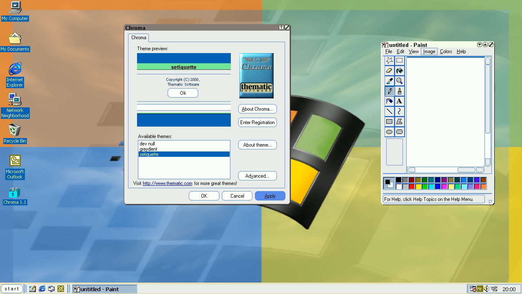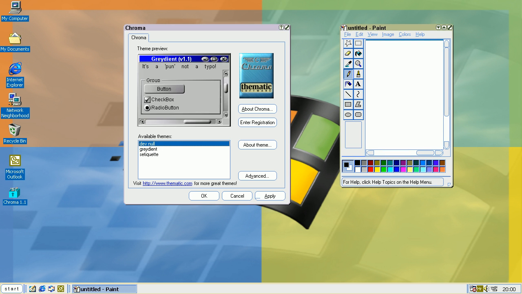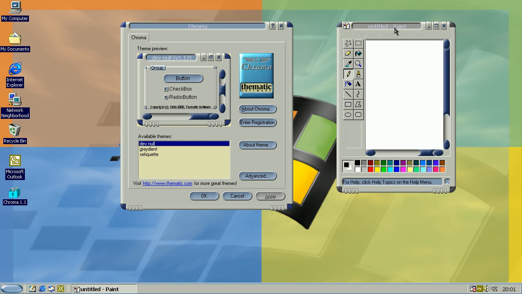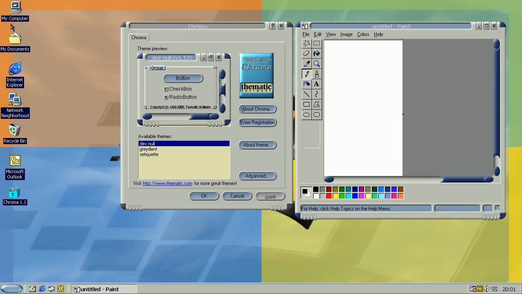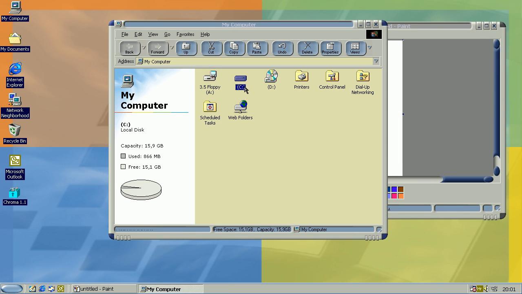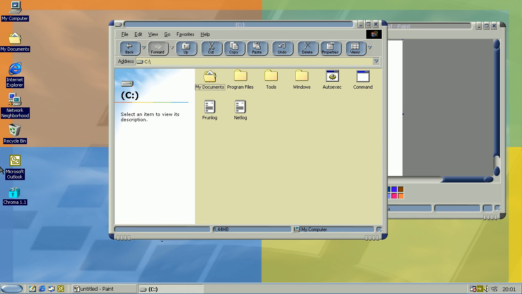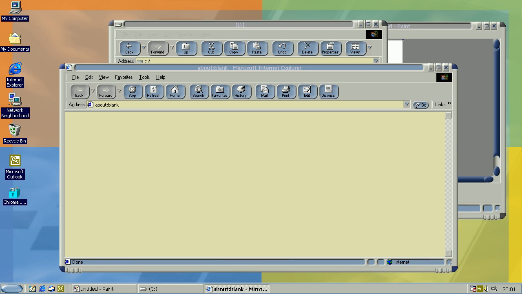Nothing so much special about it. I'll stick to this one at least. This one seems to be quite cool. Even this part is also themed. For Internet Explorer, it's not so much themed like everything else is. As you can see, the scrollable area in Internet Explorer is not themed, but everything else seems to be.